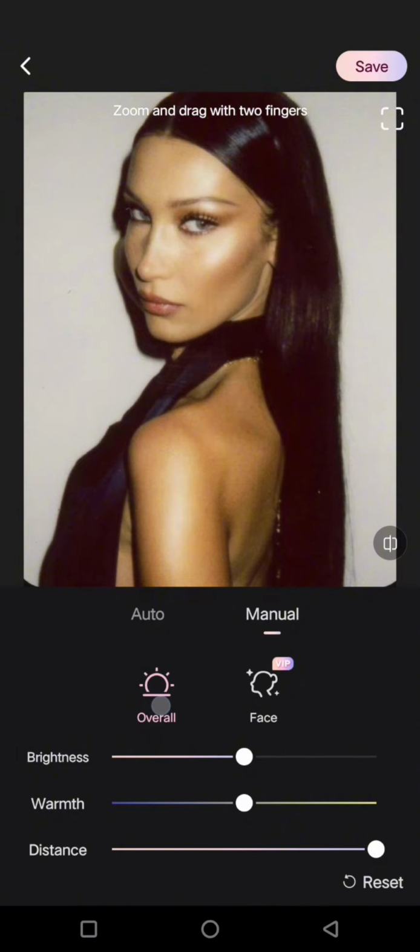the between overall or face, but the lighting on face only apply to the VIP users. So I'm going to just try the overall. Here you can adjust the brightness, the warmth, and the distance of the lighting. If you want to reset, just click on the reset button in here, and you can compare the before and after. Just click on save if you are done.